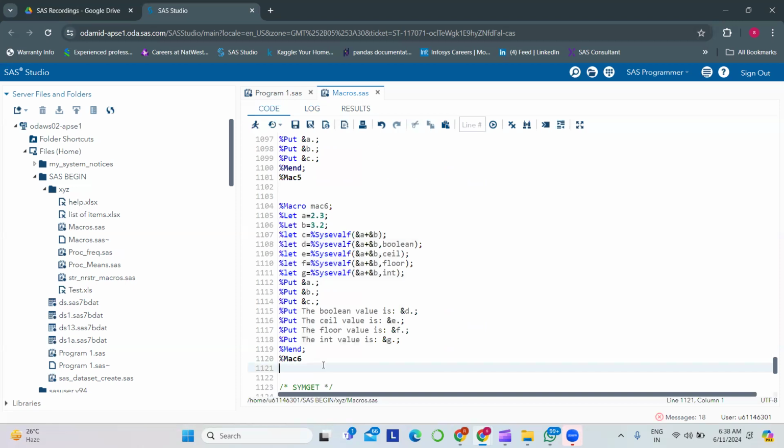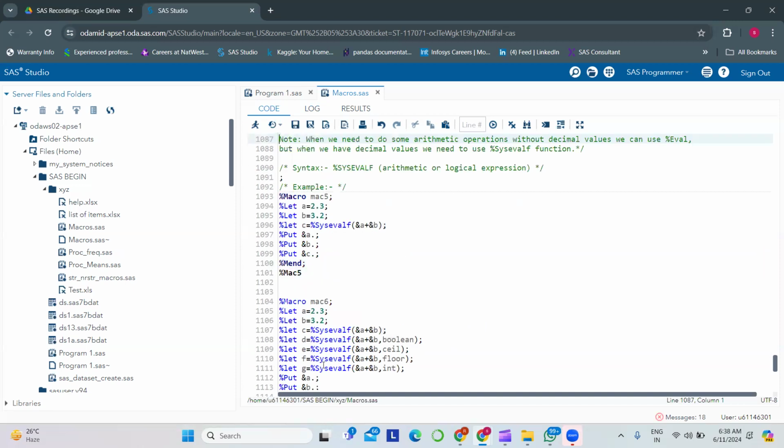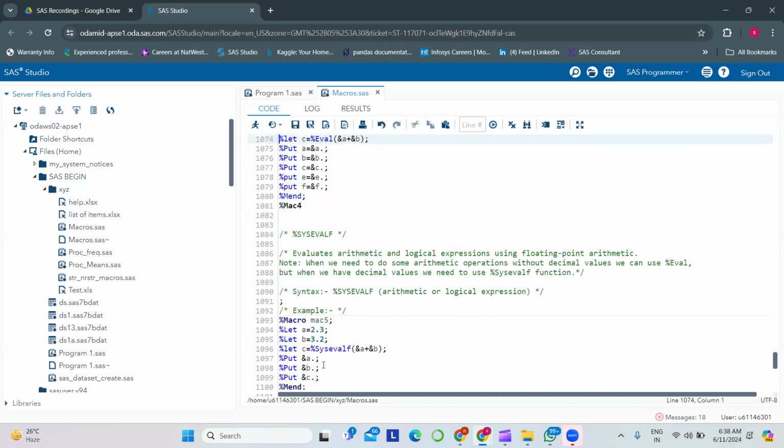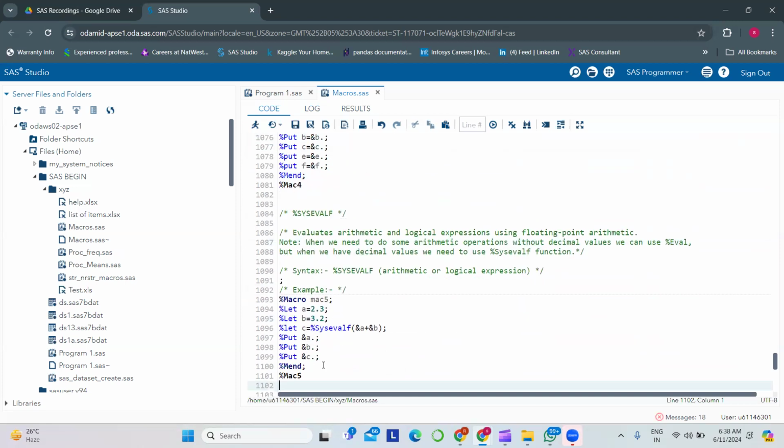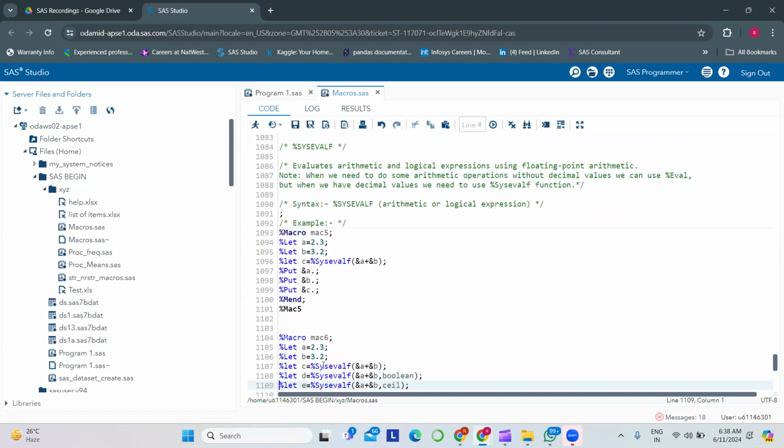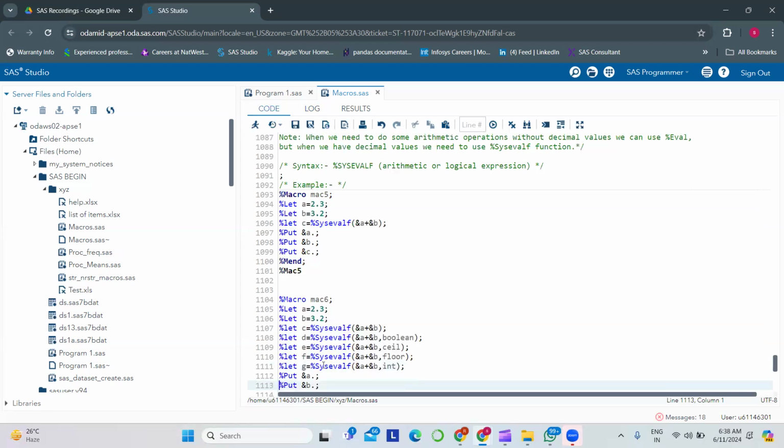So there is something called %sysevalf and %eval. These are the major functions whenever you want to do some arithmetic operations on macro variables. We have to use %evalf or %eval or %sysevalf. Instead of %eval, it's always better to use %sysevalf, because even if you have any kind of decimals, %sysevalf covers it while adding. Otherwise, we get only simple integers.